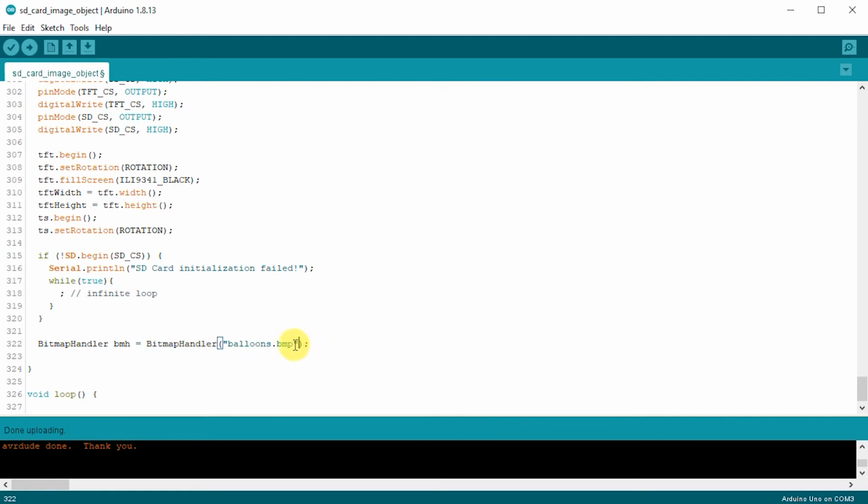And we need to pass in a string, which is going to be the file name that we want to use. So I have another file on there called balloons.bitmap, which is another 24-bit bitmap file. Again, I've sized all of these bitmap files to fill my screen, which is a 320 by 240 pixel image. So we should be able to upload that into our Arduino and get back some information about our bitmap. So let's just upload that into our Arduino.